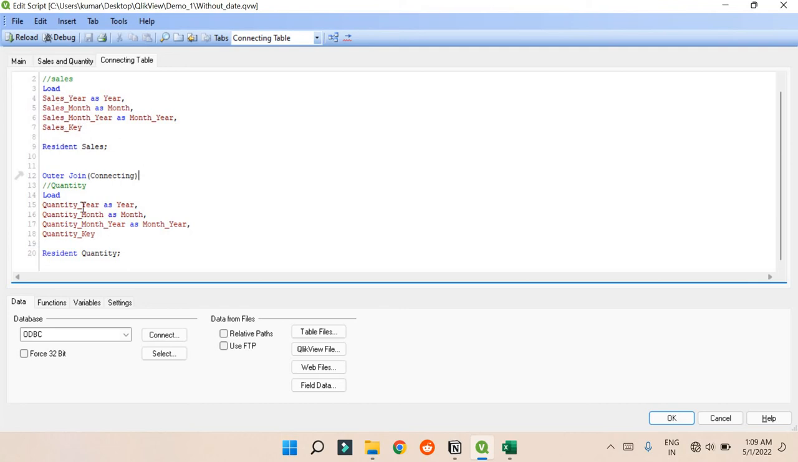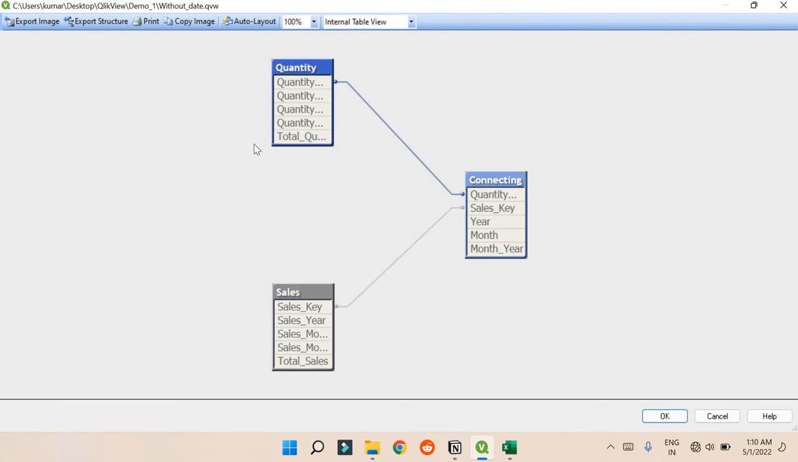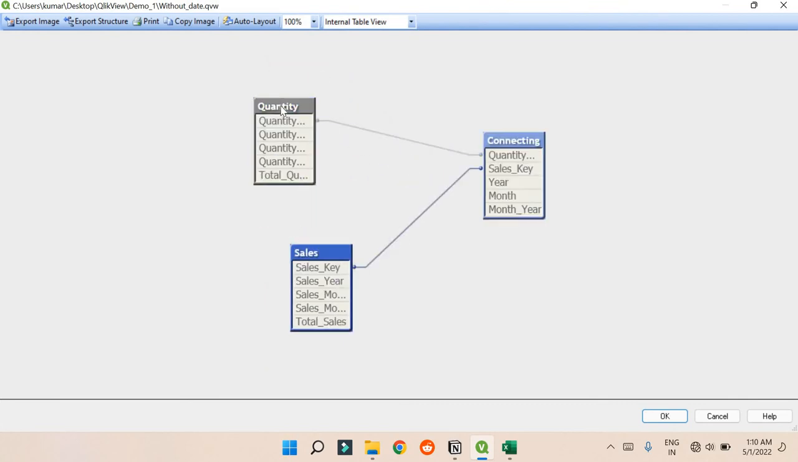So if we have another table, you can just put outer join here and give the next table, rename their year as year, month as month, month year as month year, and their key. So this is how exactly you can create a new table called the connecting table. Now if you go to the table view, you can see we have two tables called sales and quantity, both connecting with a single table called the connecting table, and this is called a star schema.